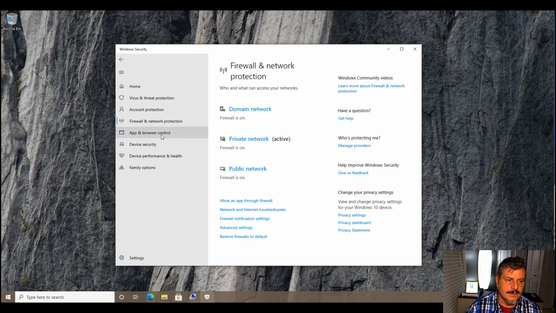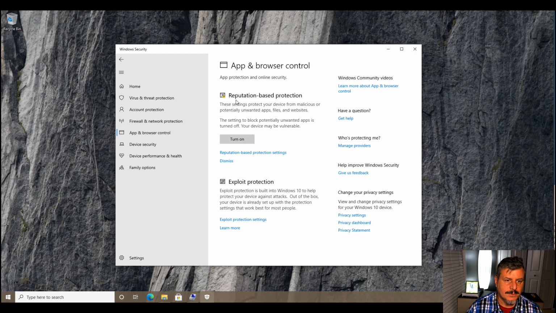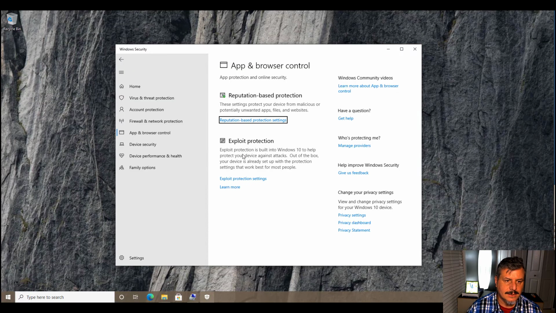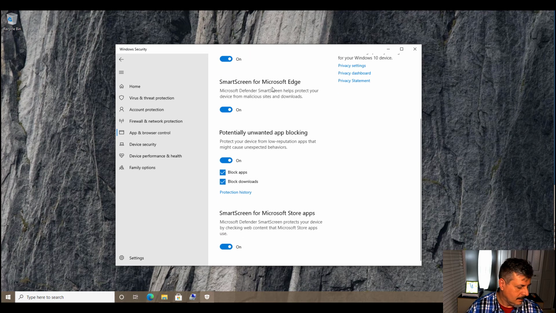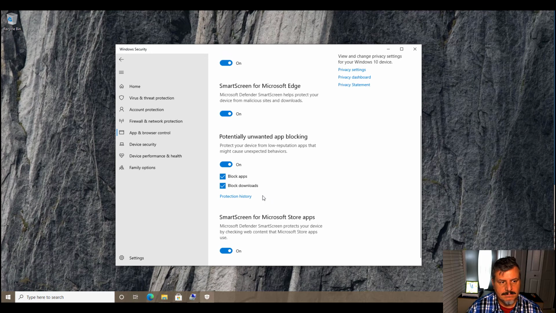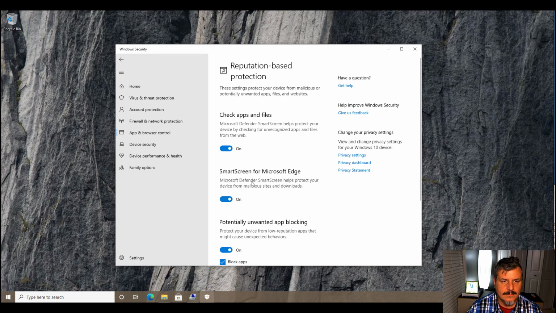All right, let's check out app and browser control. We can do reputation-based protection. We can turn that on and see what this looks like. Okay. Microsoft will check with SmartScreen, helping protect by checking on recognized apps on the web. Okay. Potentially unwanted programs. Okay. And SmartScreen for Microsoft Store apps. All right.